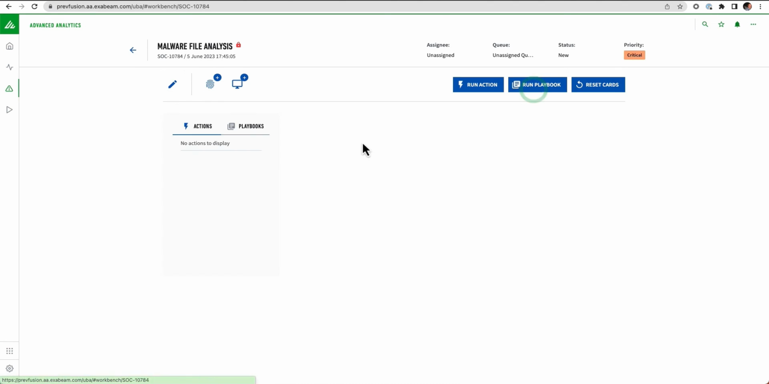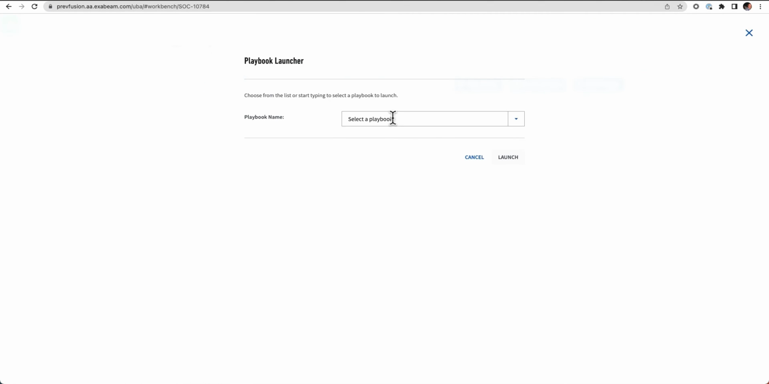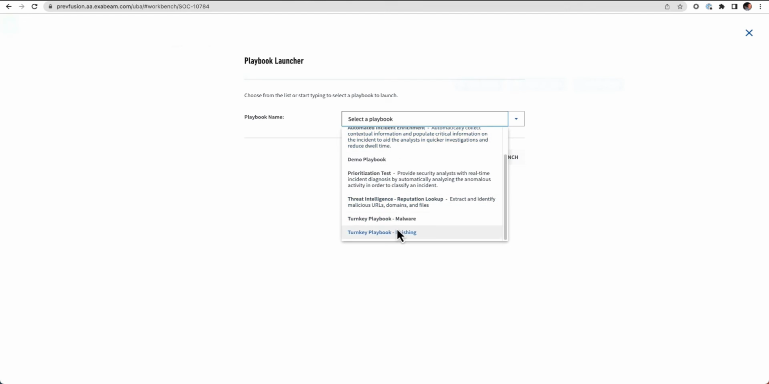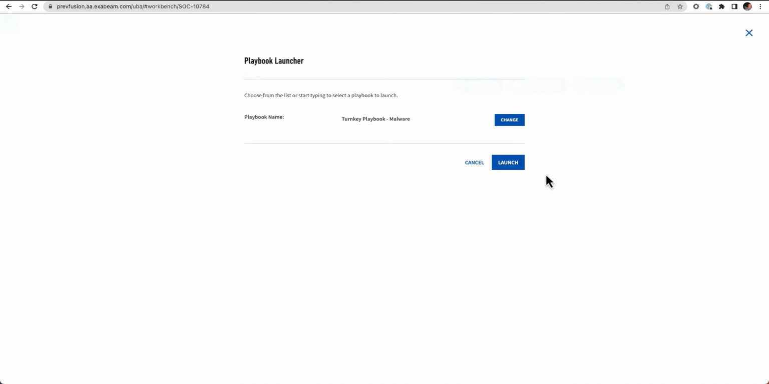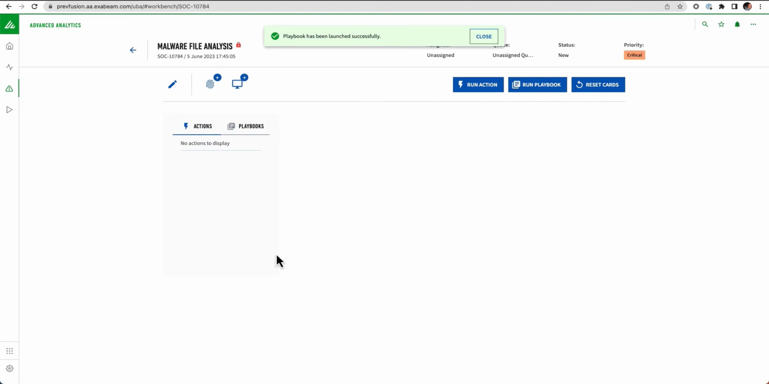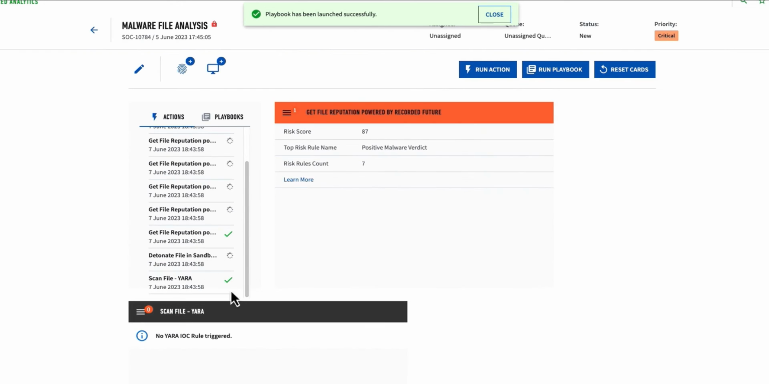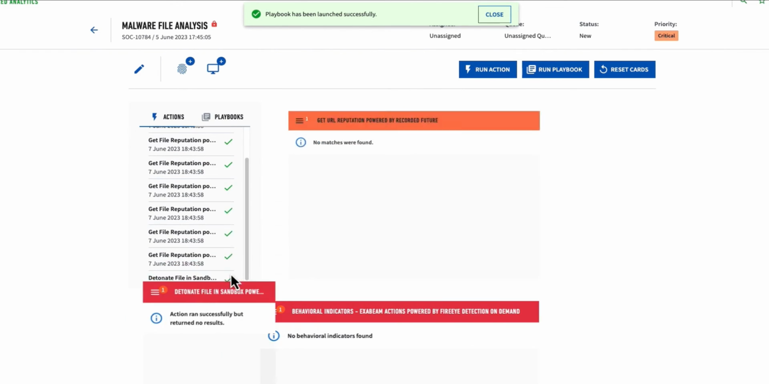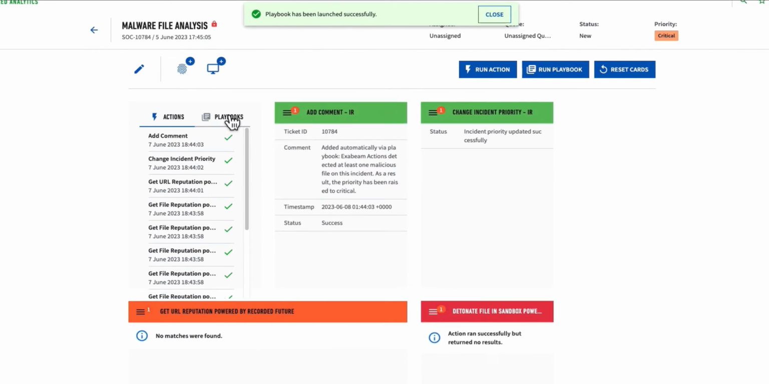From here, I can go into my workbench and click run playbook. I'm going to go ahead and just run my turnkey malware playbook. I can go ahead and launch that, and we'll see here, we give visibility into every single action that runs and the playbook itself.